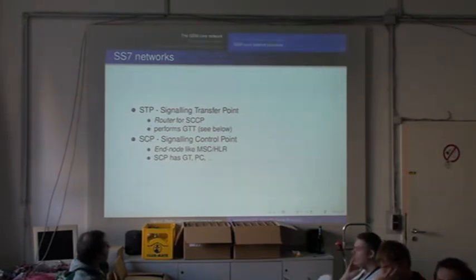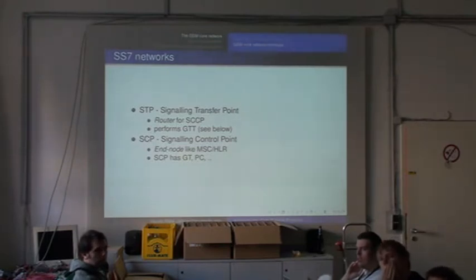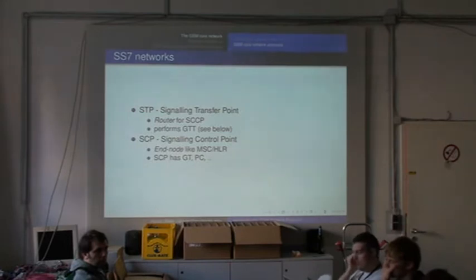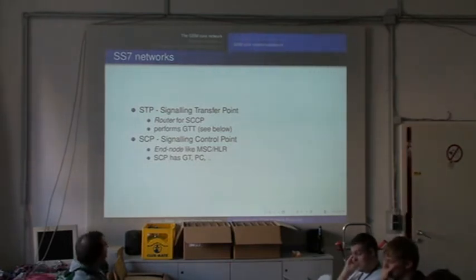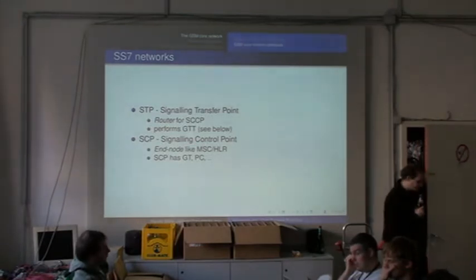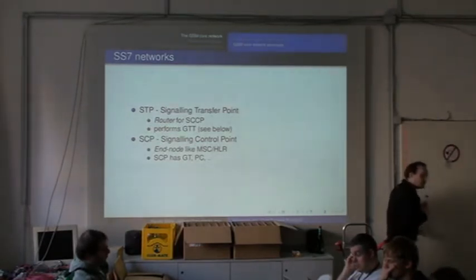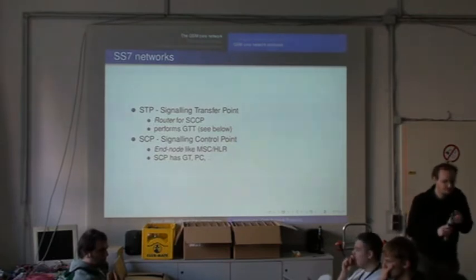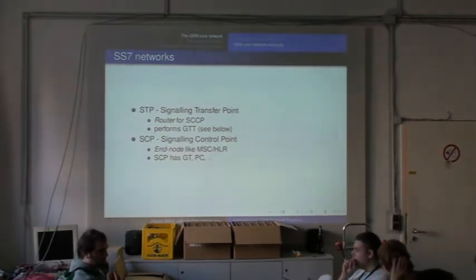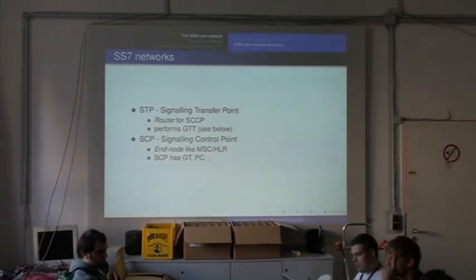Do I understand correctly that SCCP is a kind of TCP? No. Actually, you could say SCCP has a connection-oriented and a connection-less operation. You can run it in a reliable in-order mode, or you can run it in an unreliable mode. Actually, there are 4 different modes for SCCP. Yeah, 2 connection-less and 2 connection-oriented.